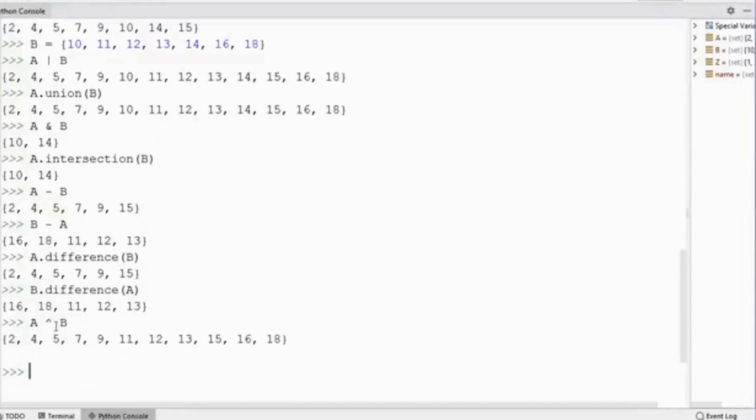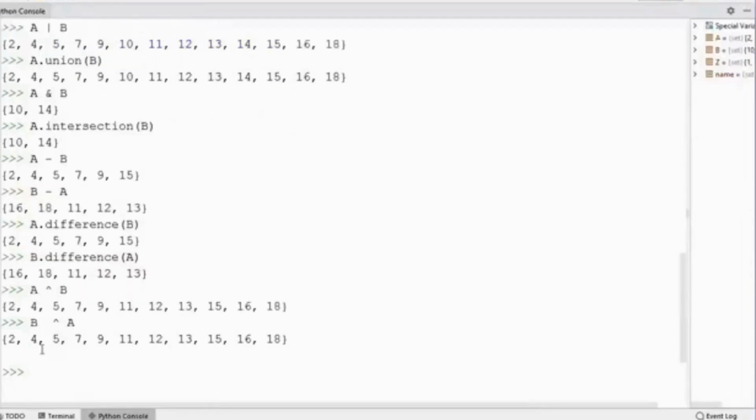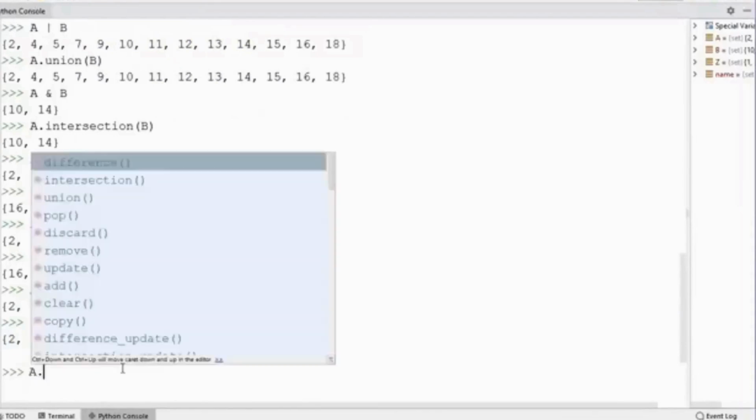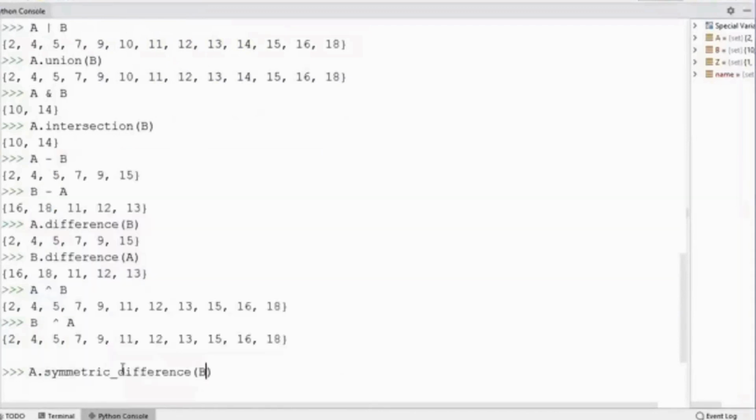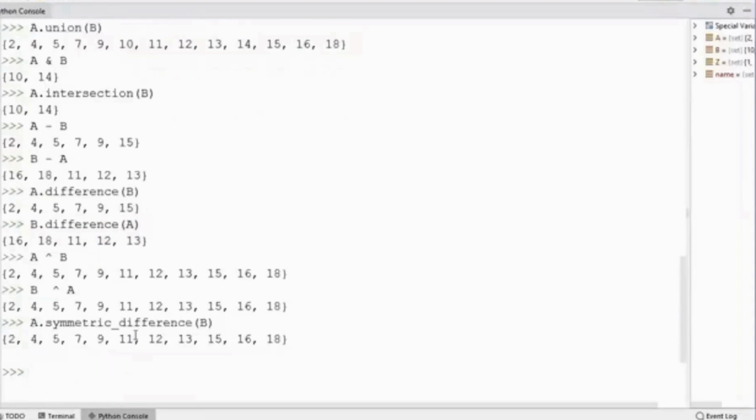Using that symbol between A and B gives you the symmetric difference. If you do B cap A, it's going to give you the same answer, because the symmetric difference gives you the same answer whether you use A cap B or B cap A. The answer will always be the same. Also you can use a method called symmetric difference and you can pass B. It's going to give you the same kind of result.